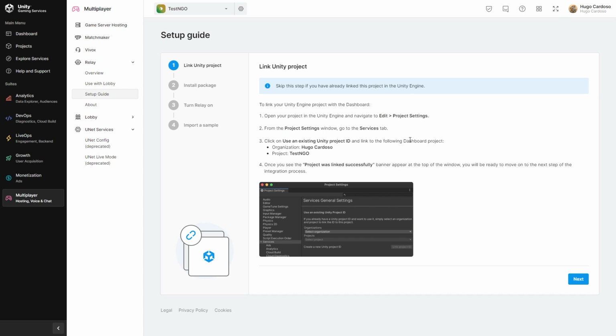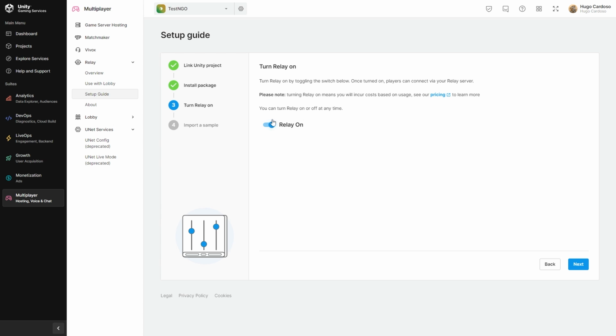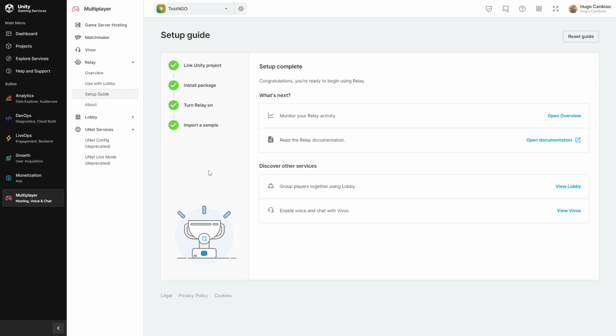So first of all, it tells you to link the project, which we already did, so let's go on next. Then it tells us to install the package, which we did, next. And finally, turn on the Relay, next. And that's it. If you want, there are also some really nice samples that you can download to see how it all works. Okay, so that's the basic setup done.